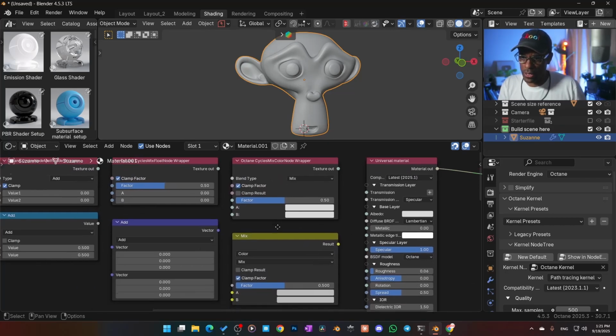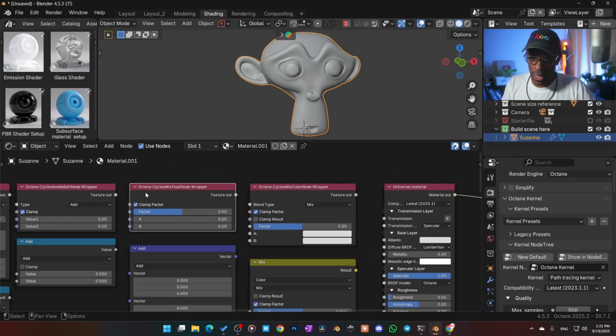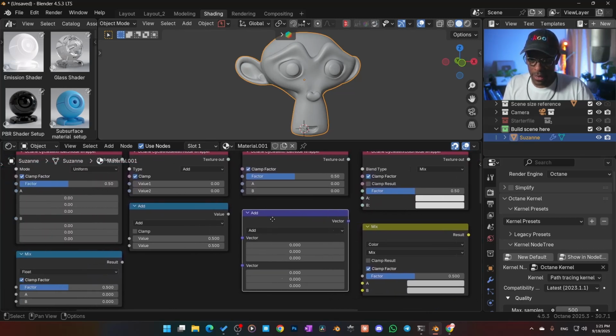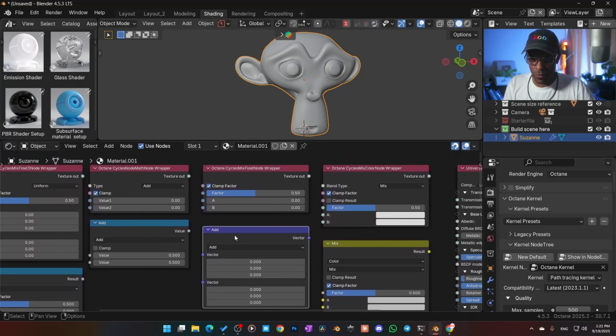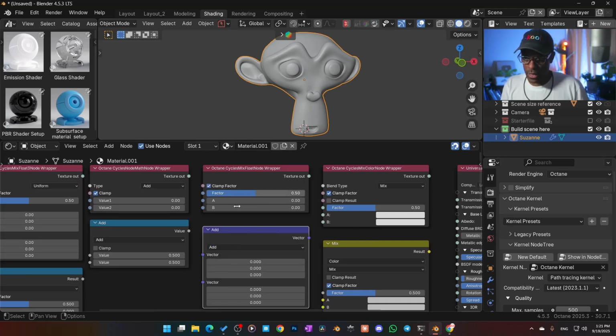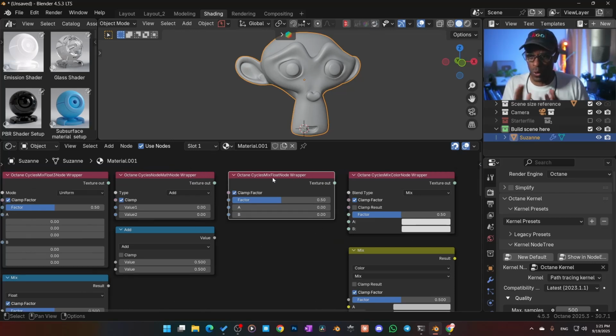So this one here is basically a knockoff version of the mix color node, which is really helpful because for a lot of mixing you use this node. Then we also have this Octane Cycles mix float node wrapper, and I think that's basically going to be like a float node. I'm not sure if I have the correct one selected here. Actually, I don't think I do because this one does not have a selector here, so that would probably be something different. If you're in Cycles and you have a mix of float values, this would be your node right here.